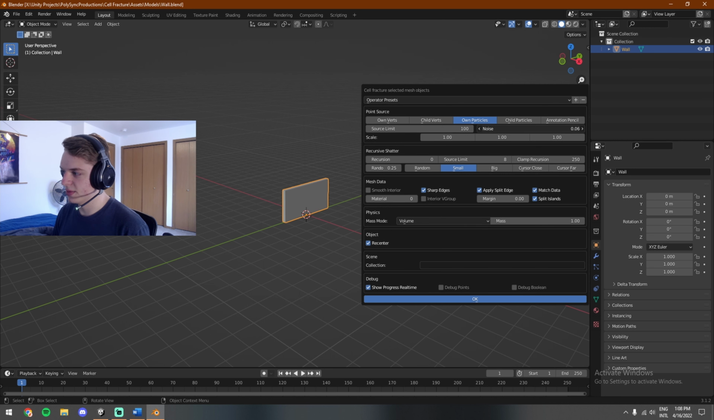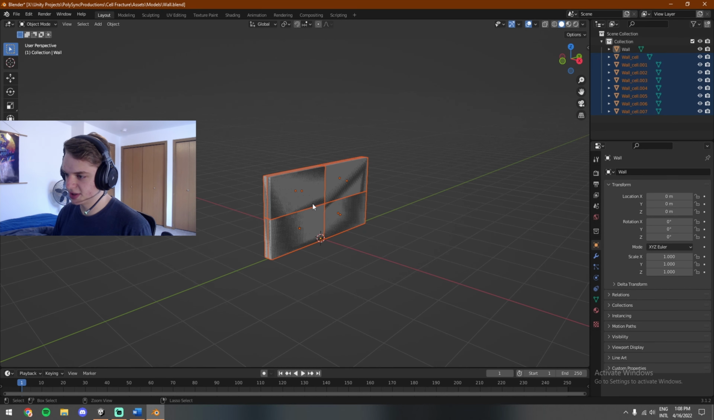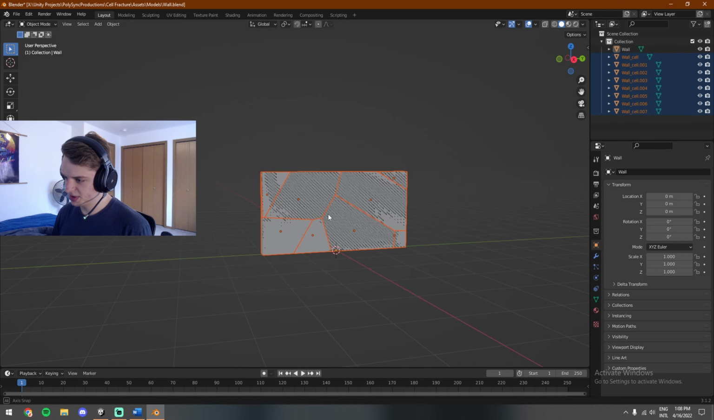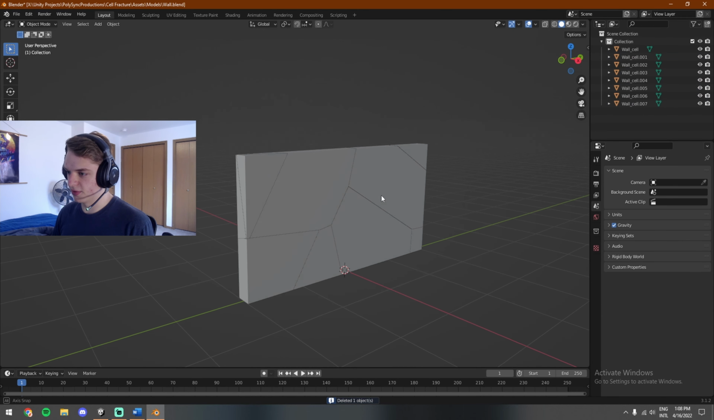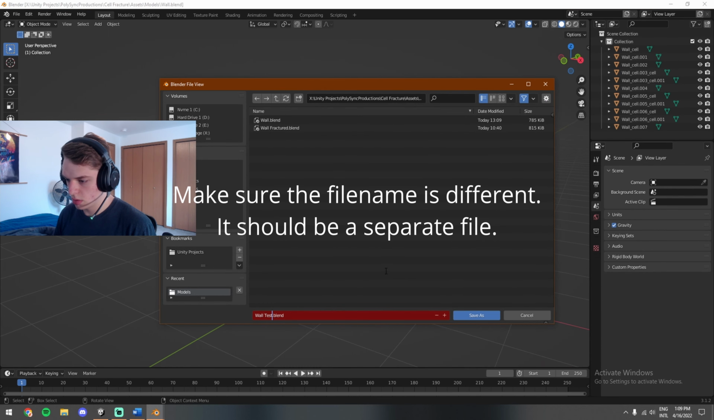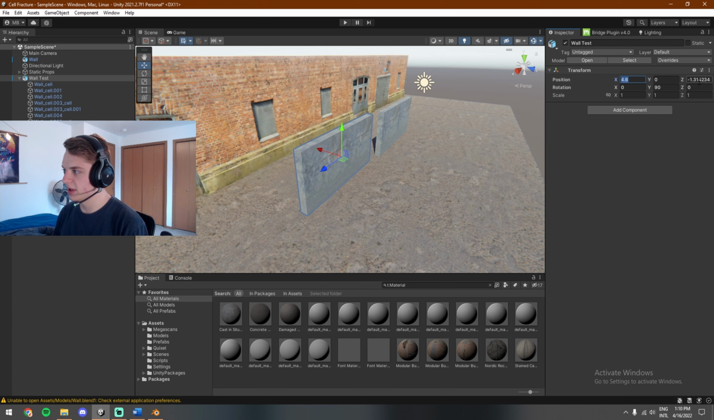Noise is how randomized it is. 0 would make it so it's perfectly square chunks. And then if you add some noise to it, you can get some pretty interesting shapes. And then if you want to go a step further, you can even subdivide these meshes even more. And if I apply the textures to it, you'll see that it's perfectly identical.